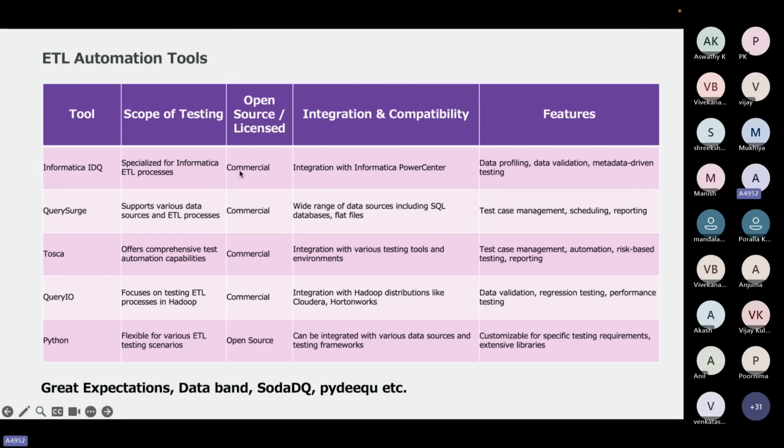So all these tools listed here are not full-fledged data automation tools. These are data quality check tools. Only QuerySurge is quite popular because it can do both ETL automation as well as ETL data quality checks. That's why this tool is popular, but again, it's a commercial tool. So very few companies are using these commercial tools.